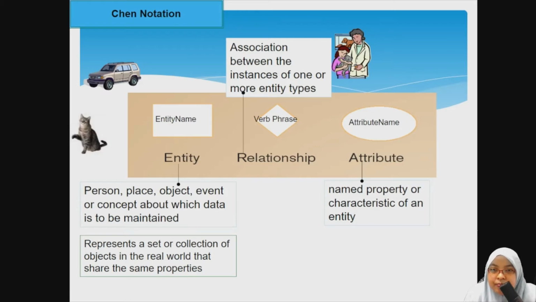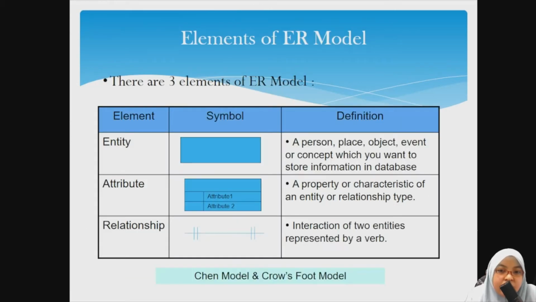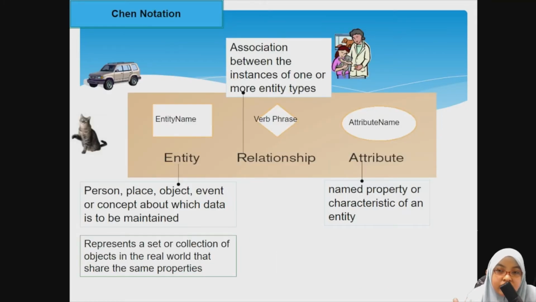We have the Chen model and the crow's foot model. Let's look at the Chen notation first. The entity looks like this, and then we have the relationship and attribute. Entity: person, place, object. Relationship: the association between the instances of one or more entity types. And the attribute is the named property of the entity. It represents a set or collection of objects in the real world that share the same properties.